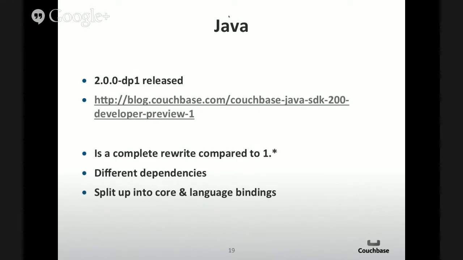We already released the developer preview 1. What I'm going to show you now, the new DSL stuff for NQL, will be part of the next developer preview. And it's a complete rewrite compared to the current 1.4 release. It has different dependencies, and the major thing is that it is split up into a core package and language bindings. So if you're familiar with libcouchbase and our language bindings for PHP and Ruby and Node.js and so forth, we thought about, let's also do this for the JVM, because there are more and more languages coming up on the JVM aside from Java, which are really worthwhile supporting.